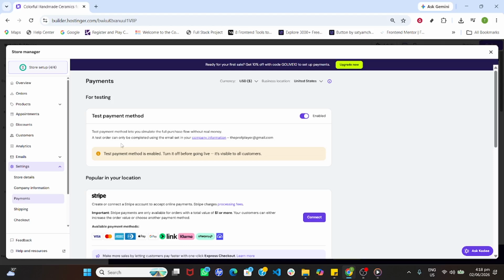Now go to your actual storefront, not the builder, but the live version of your site. Add a product to your cart and start the checkout process. When you get to the payment step, choose the test payment option. Then, for the checkout email, use that company email we talked about earlier. Complete the order just like a real customer would.